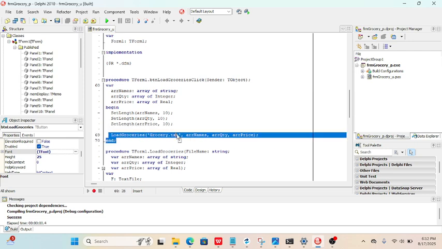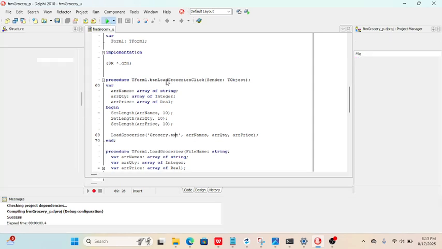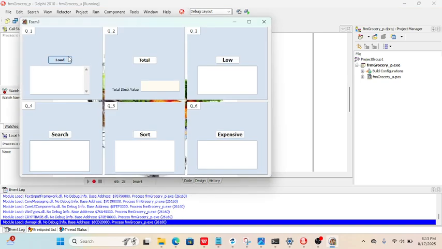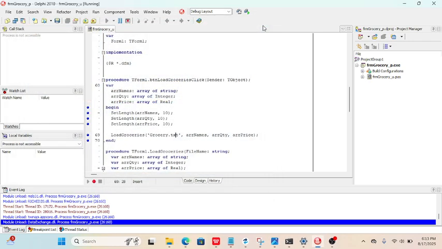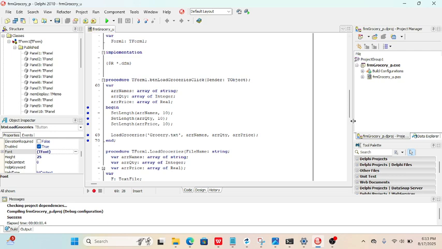I provided the name of the text file and 3 different arrays, so that when I run my program, it displays the product, the quantity, and the price. Happy days. Alright guys, we'll test this tomorrow.